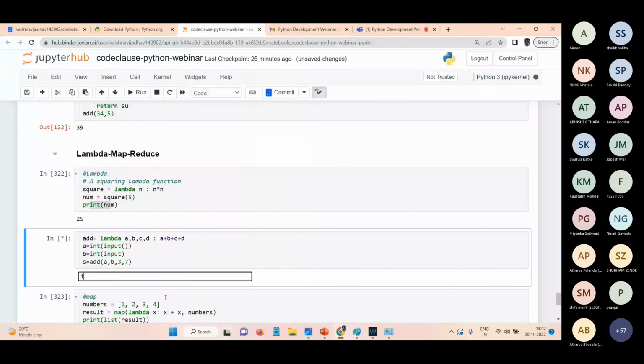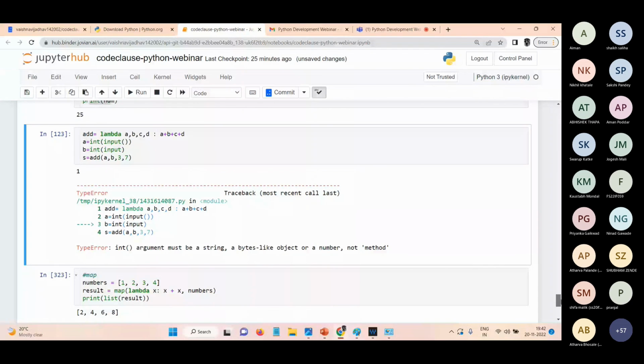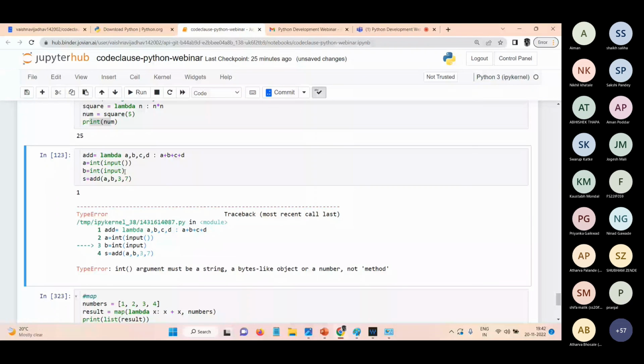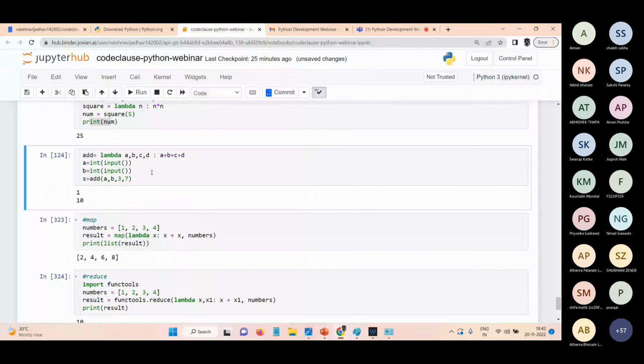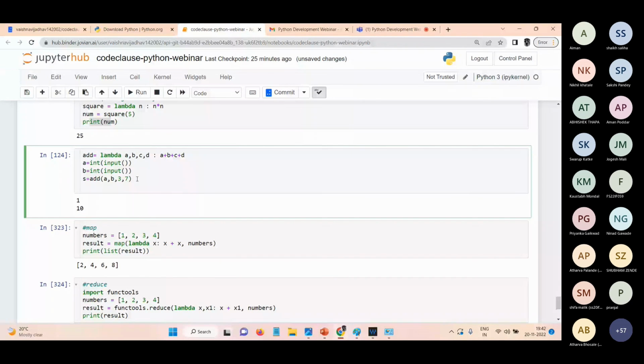A plus B plus C plus D. String bytes and input C. Here, I have forgotten the circular brackets. Now I need to print the result, whatever is stored in s. Let's just print the results.